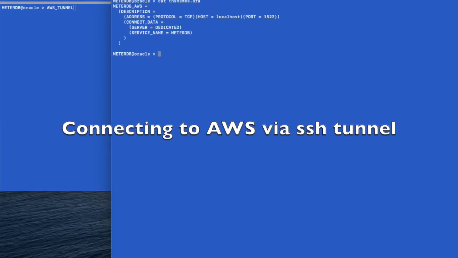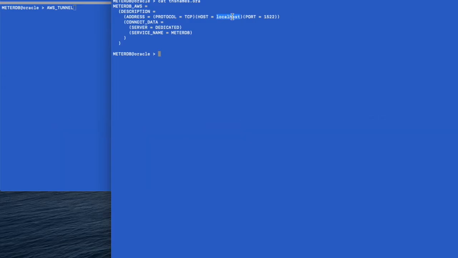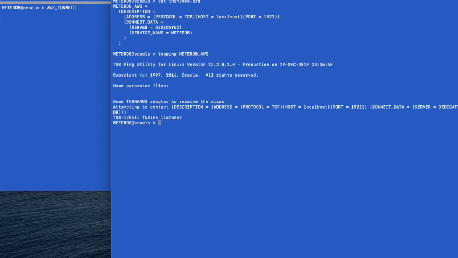Now we're going to go back to the on-prem and actually connect through the tunnel. Here's my TNS entry. The key component is it's just going to localhost, and I'm going at 1522 to go over to that database. Right now the tunnel's not up, so it won't be successful. If I do a TNSping on that, I get the no listener.